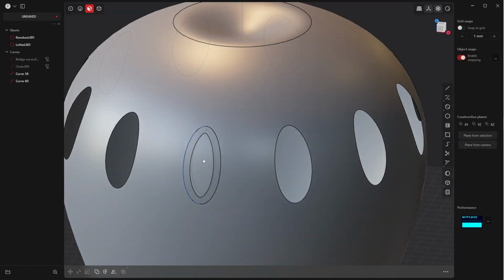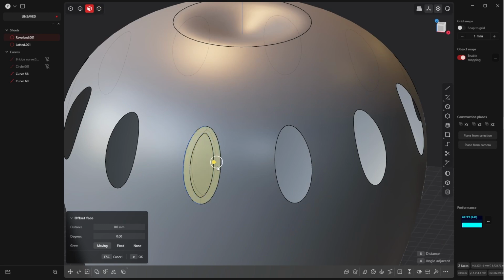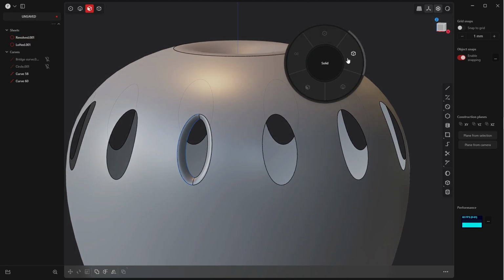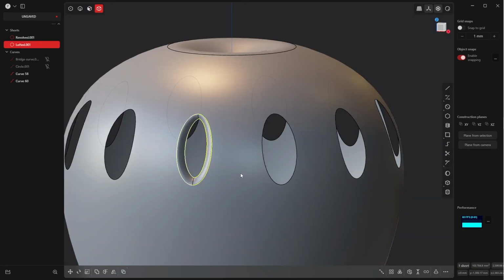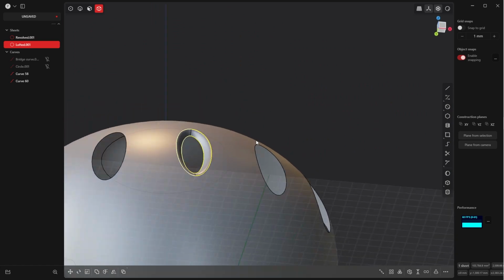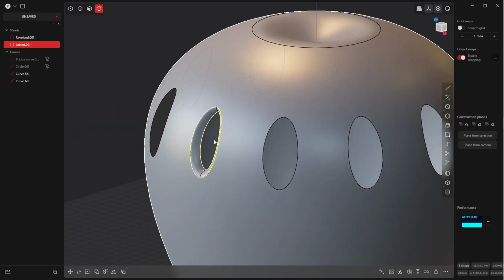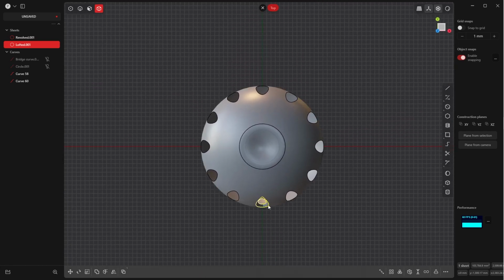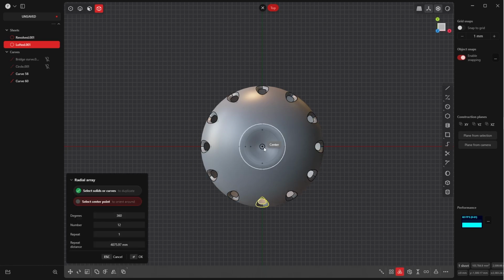And go to face mode, select these faces, delete them by pressing Shift X. And if we go to solid mode, we can select our newly created sheet, make a radial array again. If we go to top view, I prefer to make such operations from the top view. Let's snap at the center. The adjustments can remain as they were when we created the first circles.